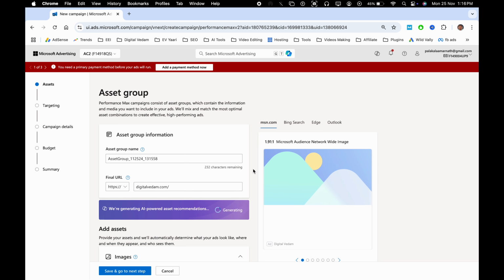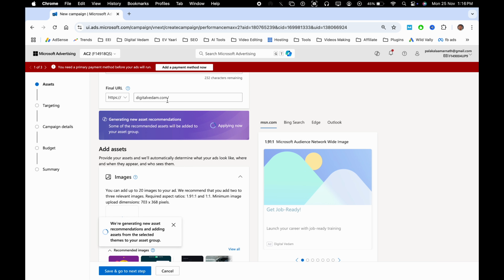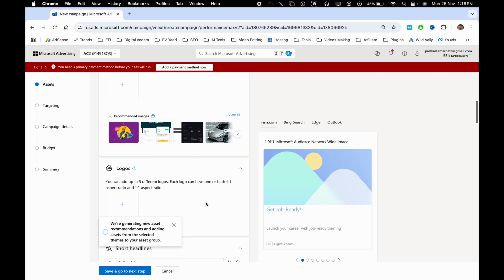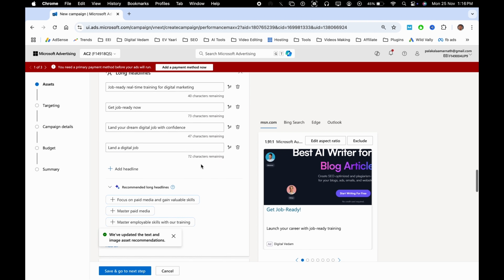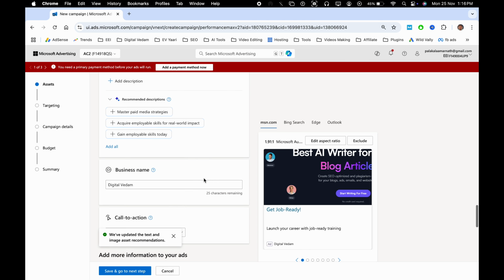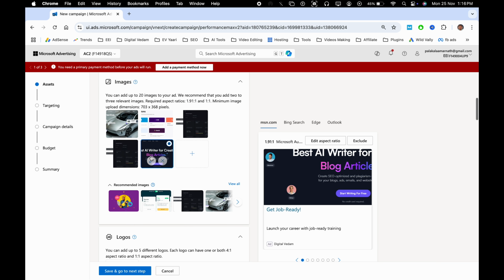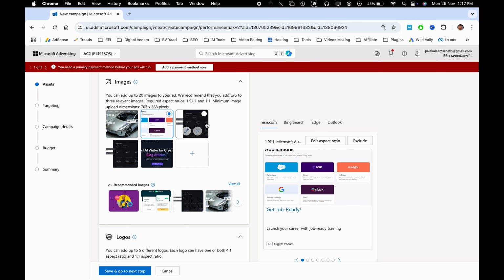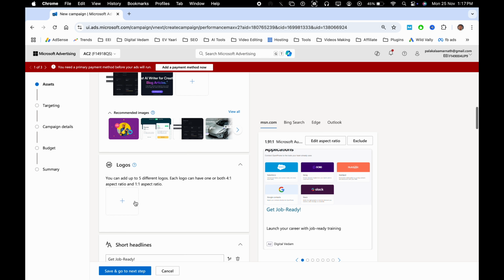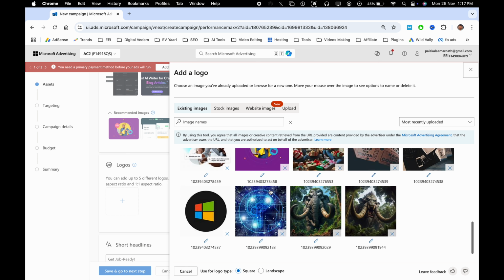Then give the link of your website. Let me just give that, and AI will automatically take content from your website and create headlines, images, and descriptions over here. So it has created them already. Let me choose some. There are some images also, so let me choose some images. Here are some images and a logo, let me choose one of the logos.